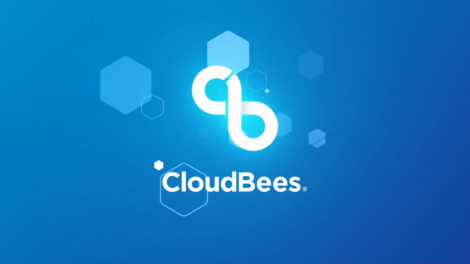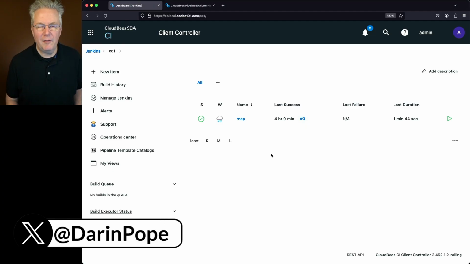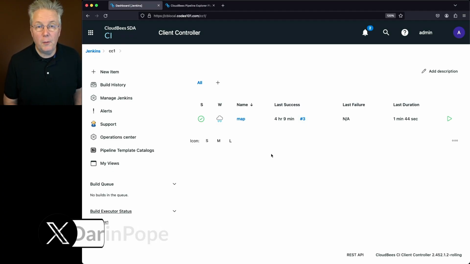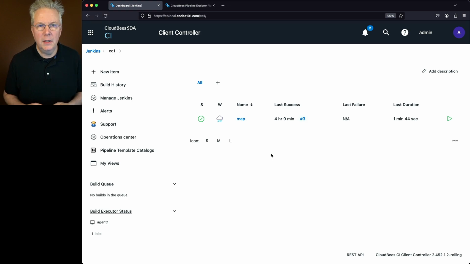Exploring your pipelines with CloudBees Pipeline Maps. Here's today's starting point. I have a CloudBees client controller version 2.452.1.2. Along with this version, we have a new release of CloudBees Pipeline Explorer, and what we have is a way to visualize our pipelines in addition to the standard way of just taking a look at the logs.